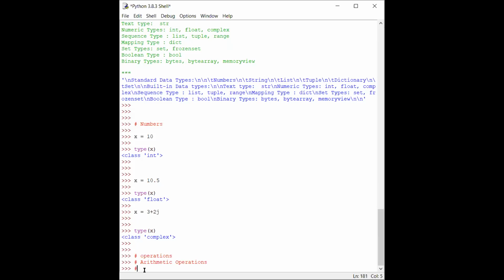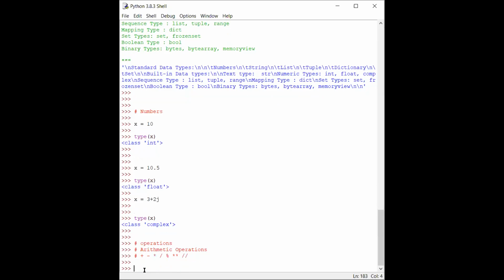So what are the arithmetic operations possible here? Plus, minus, multiplication, division, percentile, to the power, and floor.